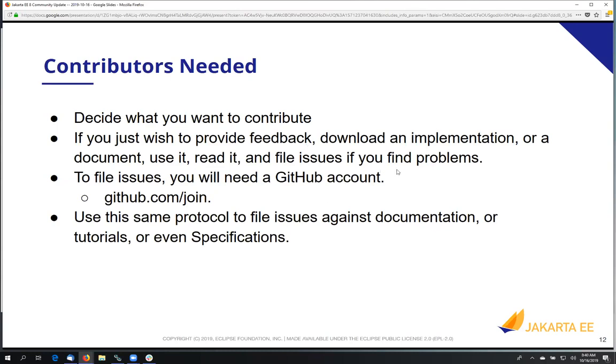If you just want to provide feedback, anybody can download any of the implementations. Anybody can read the documents. You can use the implementations. If you find issues and problems, you could tweet about it if you have a Twitter account, but if you want to file issues, you must create a GitHub account if you don't have one already. That's the lowest bar I could think of.